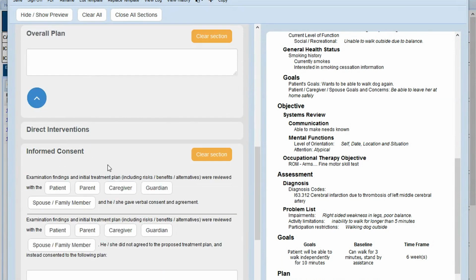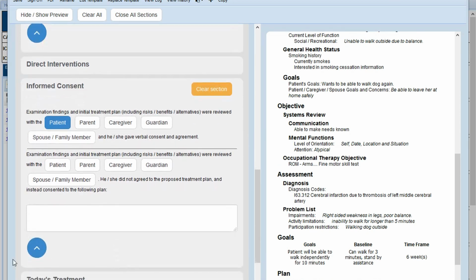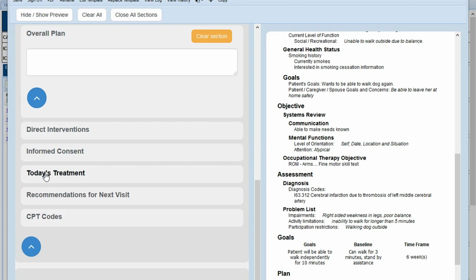Informed consent, just a matter of going through and making sure you documented, reviewed with the patient. Okay, she gave consent. Findings were reviewed again with the patient, and she did not. So they did give consent, and she did not agree with the findings here. Okay, so it's good to document that just so you have that.